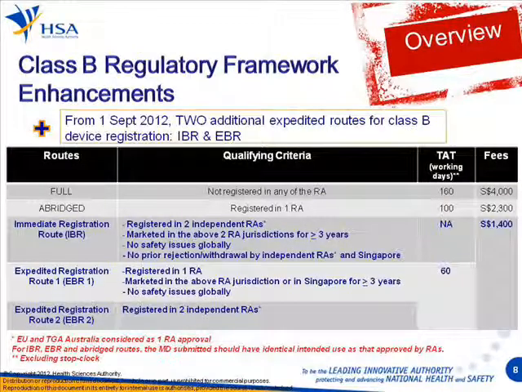For Class B, we have 2 additional routes that will be rolling out on the 1st of September this year, namely the IBR and EBR routes. Just to mention, we have qualifying criteria in order for you to qualify for IBR, which is the immediate registration route, and the expedited route. The qualifying criteria are stated as such.